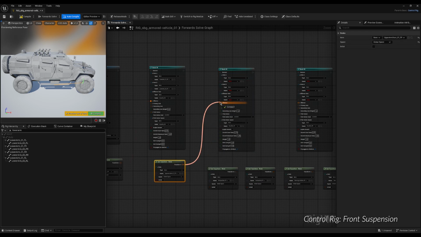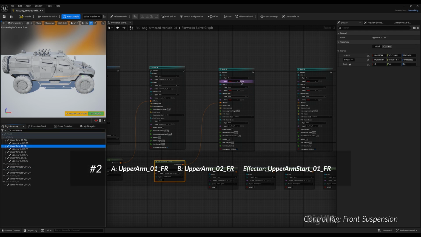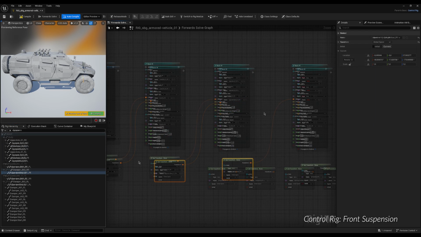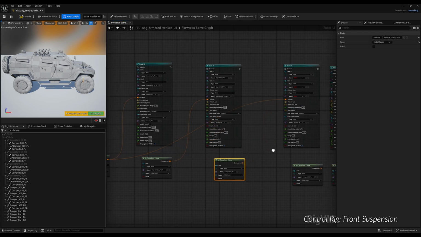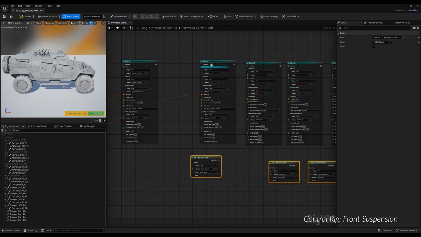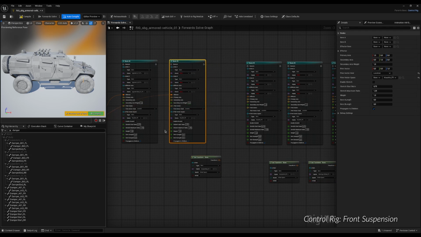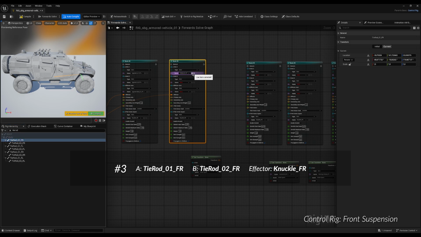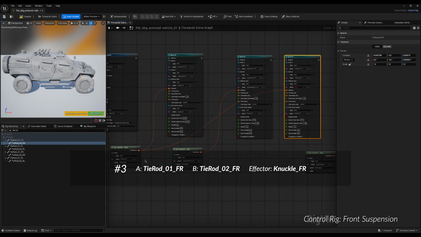Connect the output of upper arm start 01 FR get transform node to the effector pin of the second basic IK. Here, assign upper arm 01 FR as item A, upper arm 02 FR as item B, and upper arm start 01 FR as effector item. In the third basic IK node, assign tie rod 01 FR as item A, tie rod 02 FR as item B, and knuckle FR as effector item.